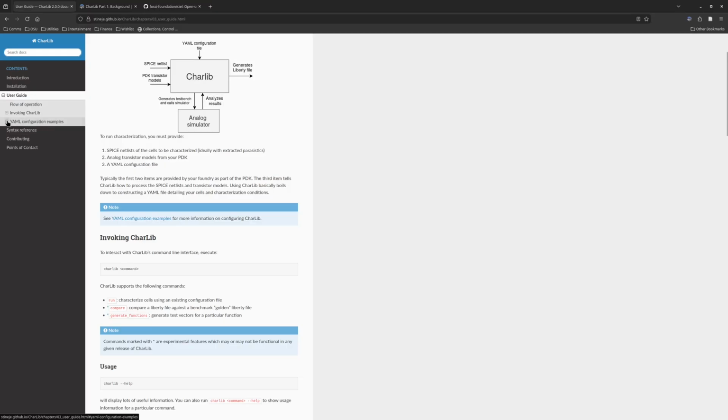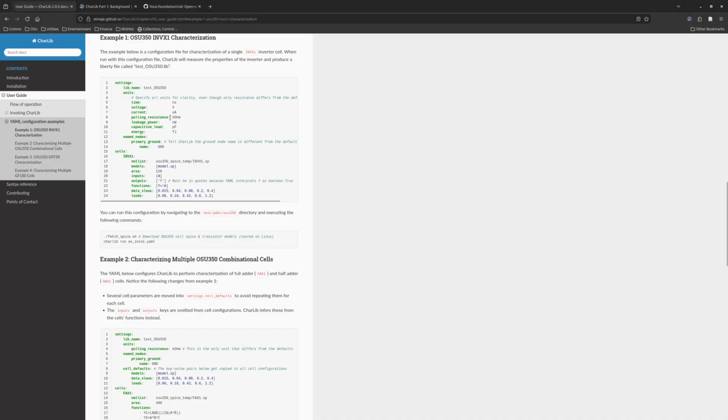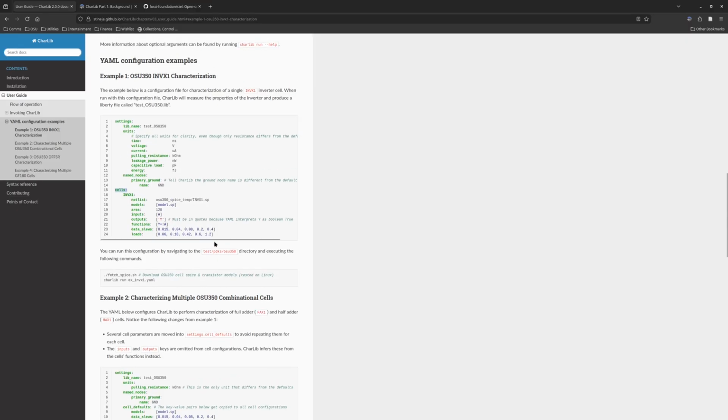What we're going to look at is some examples. Let's look at this OSU 350 example. Here we've got two sections that are important: a settings section and a cells section. Now these examples are really verbose. They specify all the details, even though you probably only need a few of these.